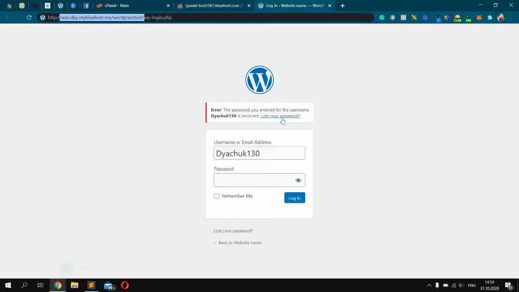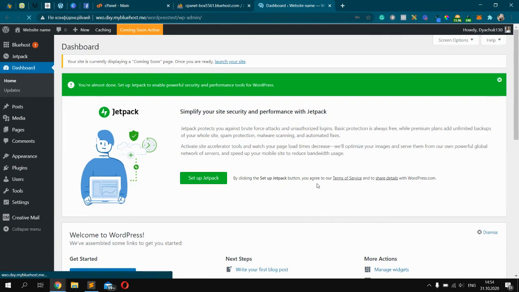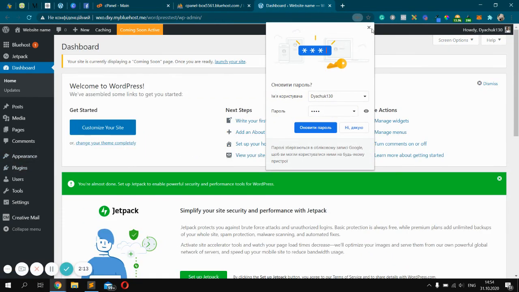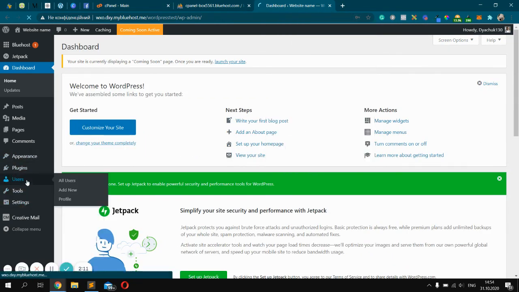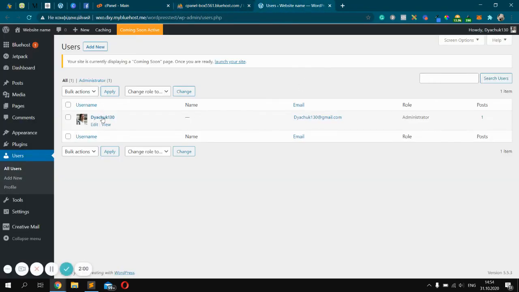Let's check. Here is our username and password. You see the one I installed. Log in. Okay, all works, all good. After that, you can go to the users and update your password to the one you want, or just leave it as it is. The one you updated with the database will be the same as you updated here.